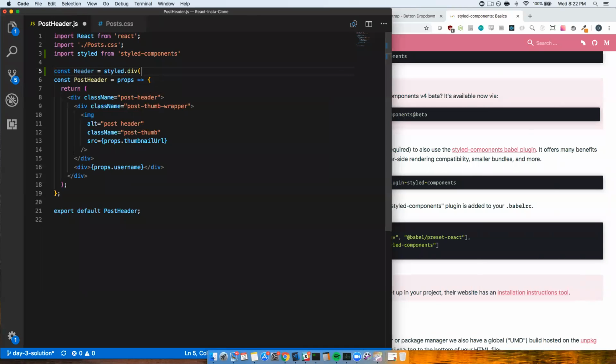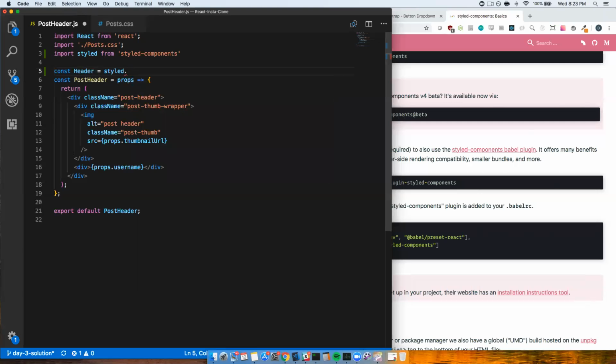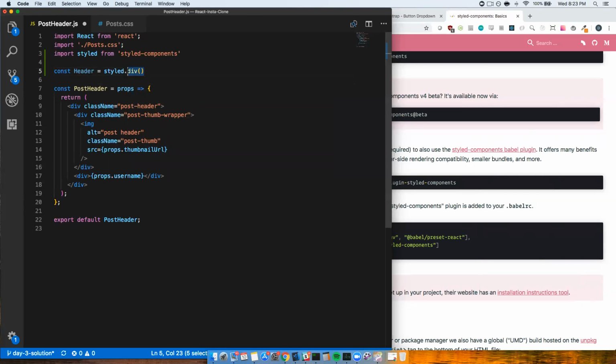The anchor tag is just the A. This is an anchor tag, and then you can put whatever your href is on it. But we're going to go to div right now, and this is essentially a method.